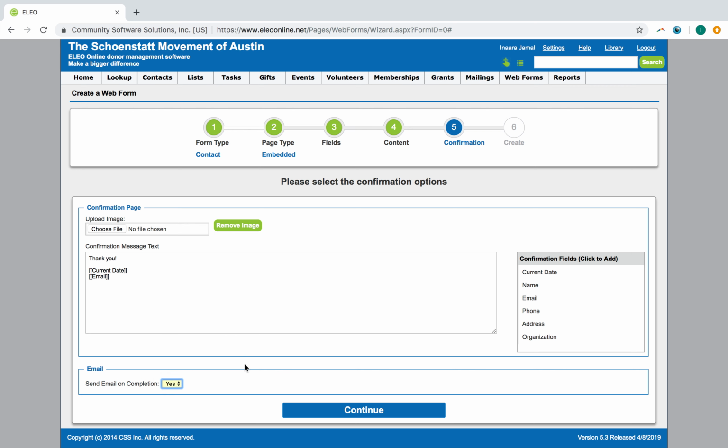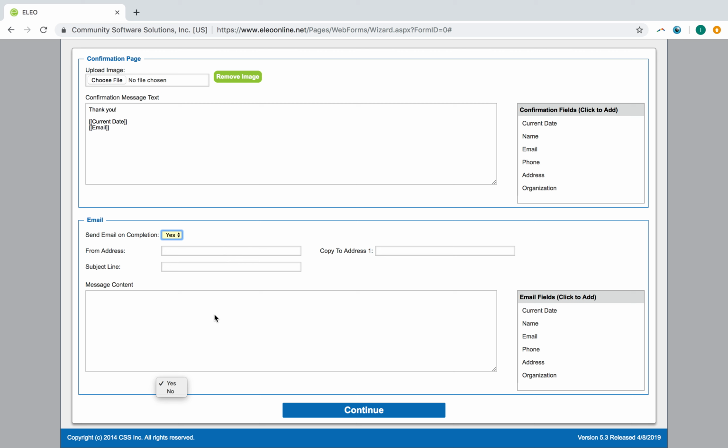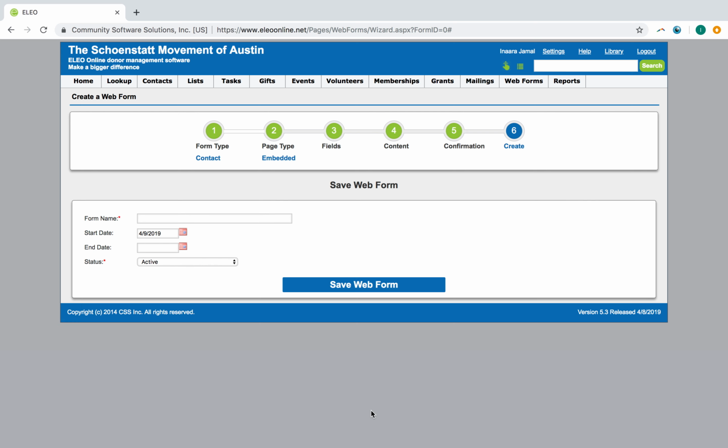So if we do choose to send a confirmation email, we can then add message content, so test email. Of course, this is customizable. You can add an email address, so test@gmail.com, and a subject. And this is the information that the user will receive after they submit their information. The email will come from the form and have the subject that you've identified here.